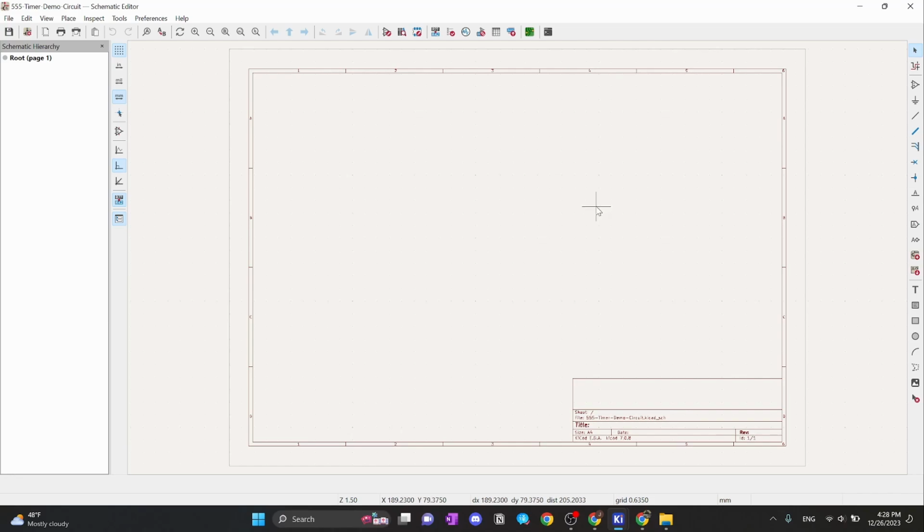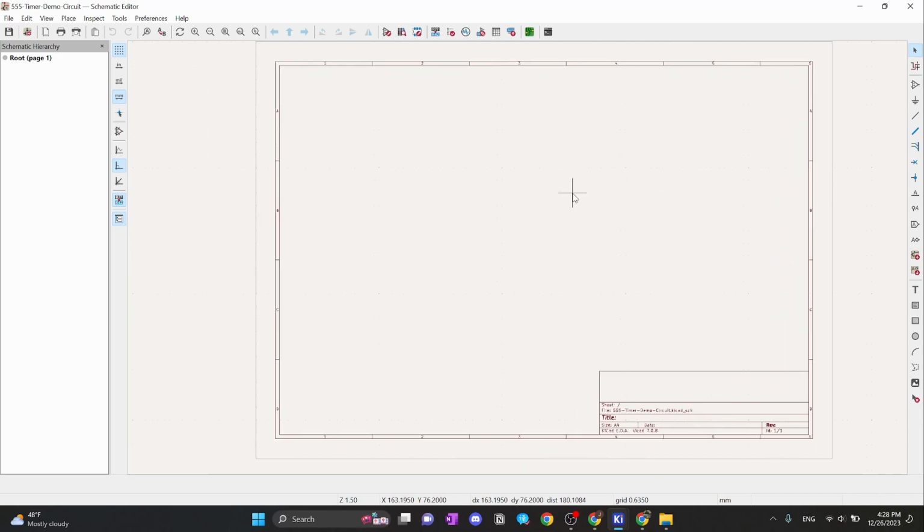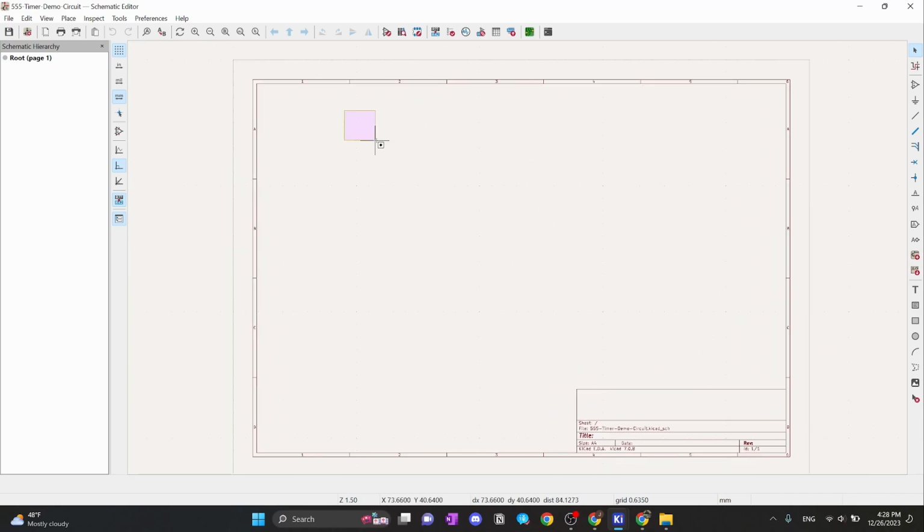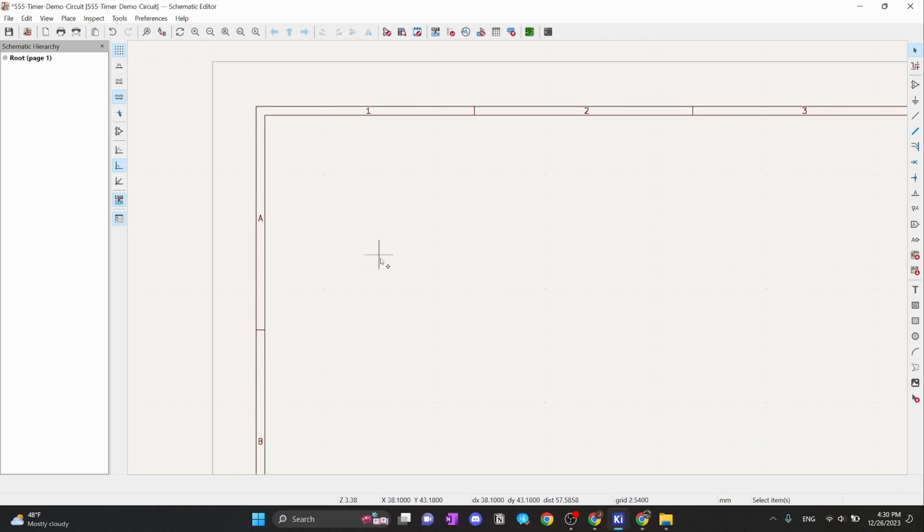So for the schematics editor, if you want to just drag around, you can just hold your right mouse button or hold the scroll wheel. Left click is for selecting, and left click and drag and select multiple elements at the same time.